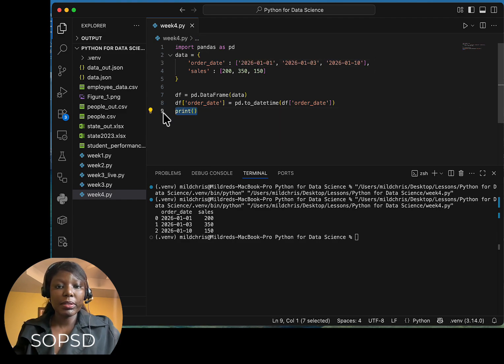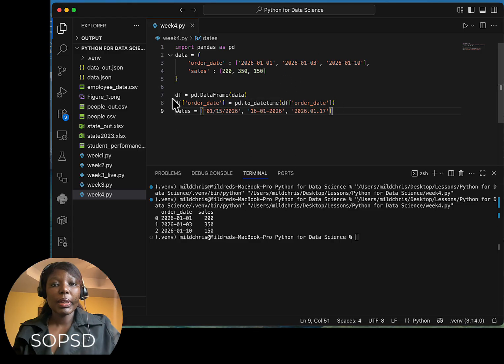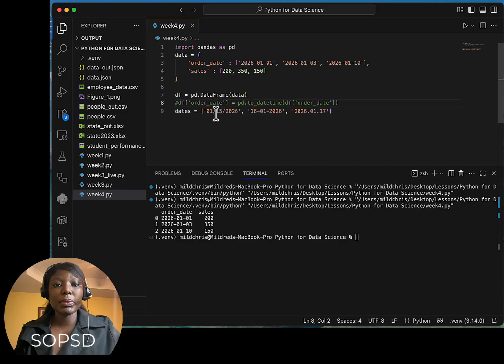Now I'll remove this, and then I want to say dates is equal to, and then I'll have this as dates. So let's do it like this. I'll comment this out, and we want to work with these dates. We want to parse these dates. We see that they are all in different formats. How do we do that in Pandas?